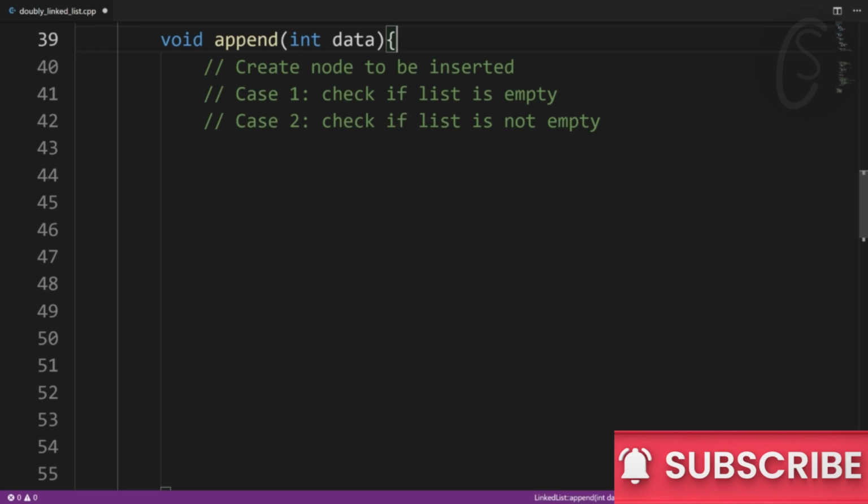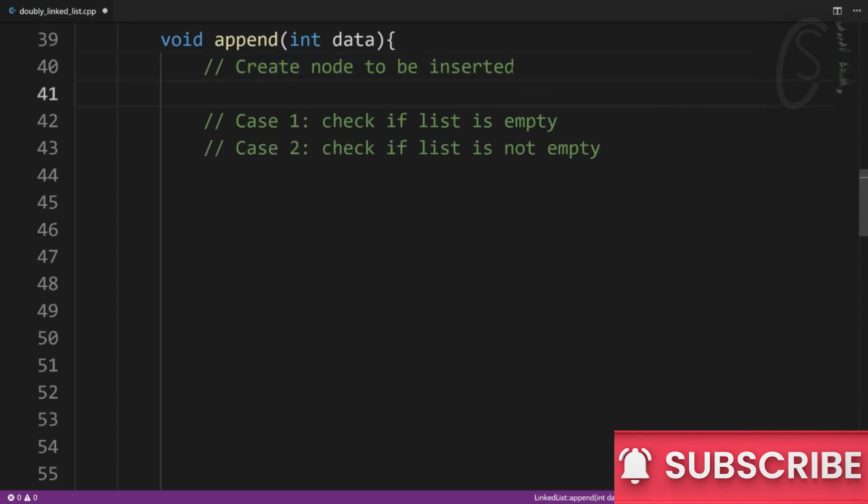Alright, so from here you can see we have our append method. It's not going to be returning anything, and we're passing in data. So now let's move on to step 1. We're going to have to create the node that we want to insert at the back of the list. In order to do that, I'm just going to come down here and say node n is going to be equal to new node, and we're just going to pass in the data.